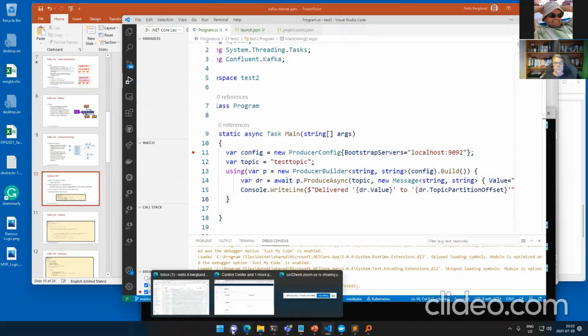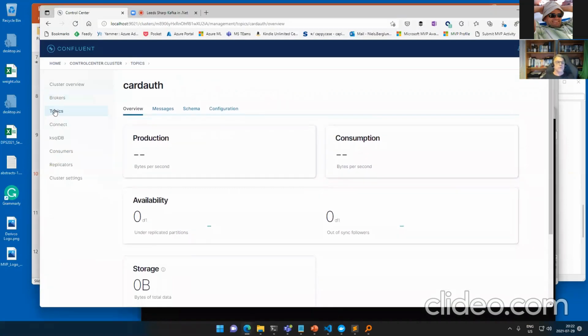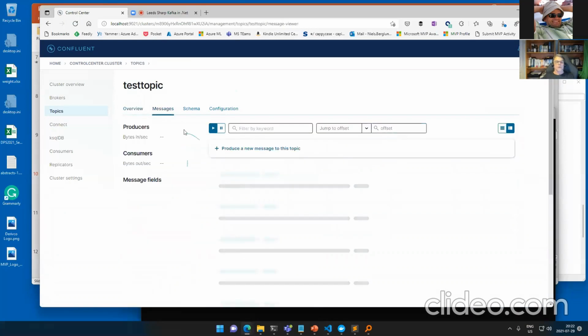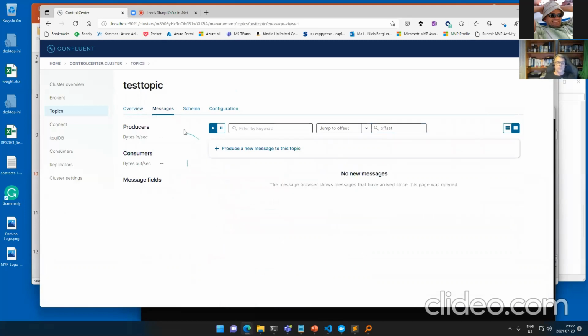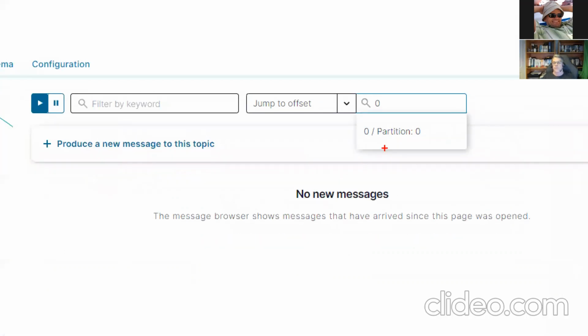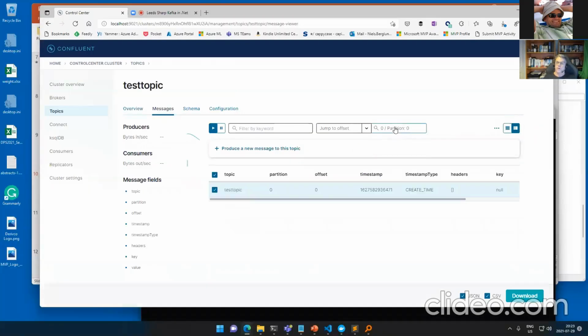If we then go back to Control Center, in my topics, looking at test topic, the later versions of this web UI allow you to go in and look at the topic and see messages in the topic. So we are jumping to offset 0. Now we say read from this topic. So we're saying offset 0, partition 0. And here we now have that message that I just sent.